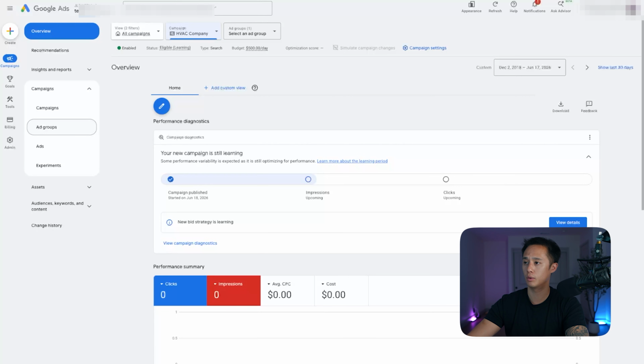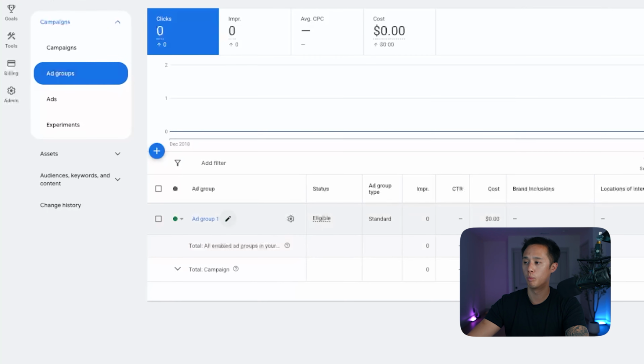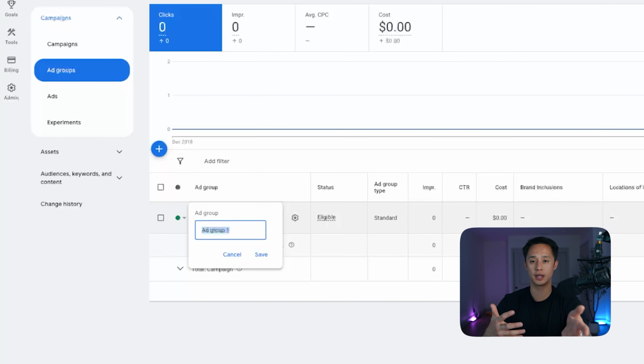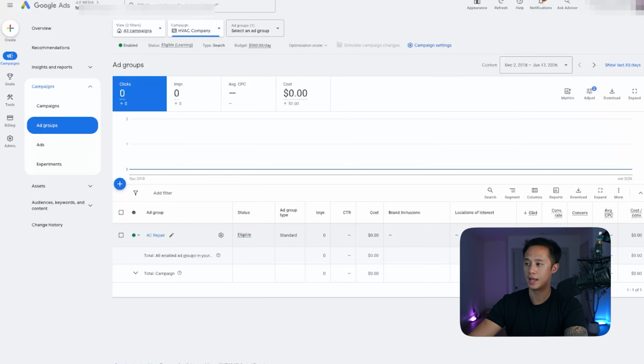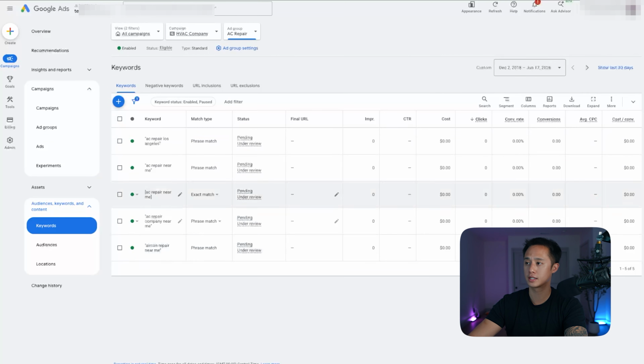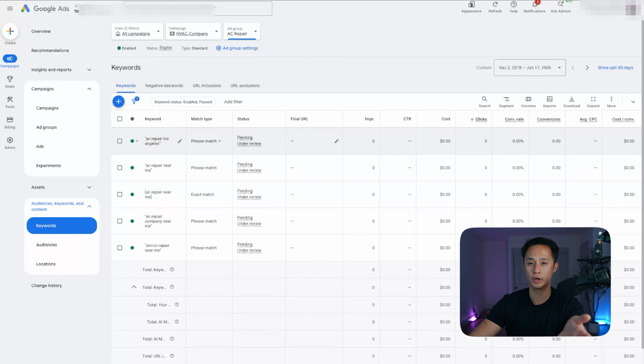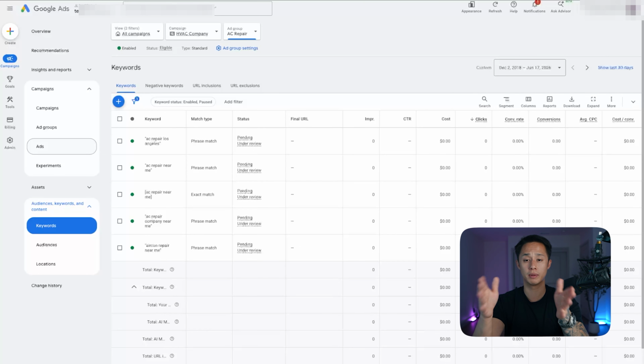And as you can see, we can go into our ad groups here. The ad group that we had created together earlier was AC repair. So that's what I'm going to name our ad group. And inside of our ad group, when we click on it, it's going to be all AC repair keywords. And then when we go and write our ads for the specific ad group, it needs to be all about AC repairs as well. So as you can see, we are keeping things very, very relevant, very tight, and very specific to the user.